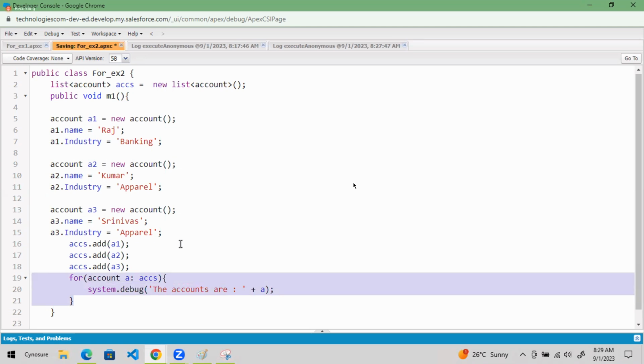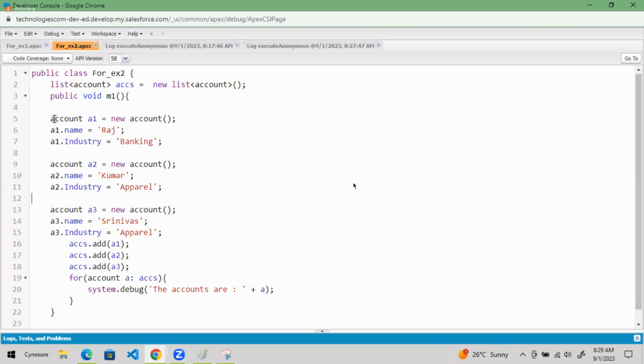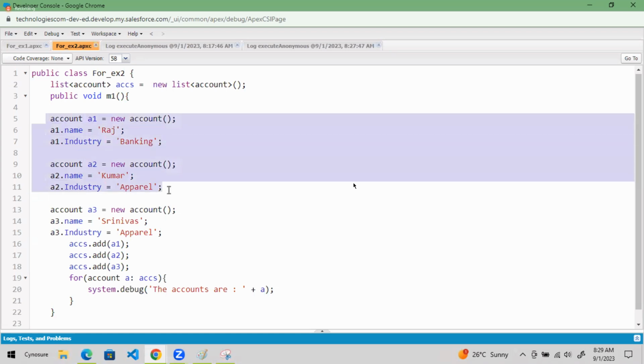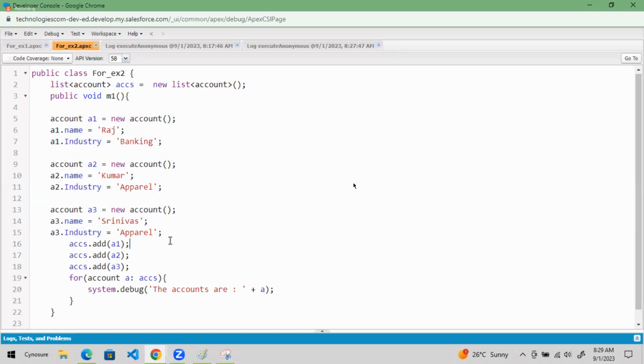Now here what I have done, I have given accounts A1, A2, A3, okay? Now if I remove this single line, if I comment it, how to comment in Apex? Two slashes. If you give two slashes in front of any line, it will be commented. Commented means it will not execute. It will be just for reading purposes only. So after making any change, what do we need to do? We need to save.